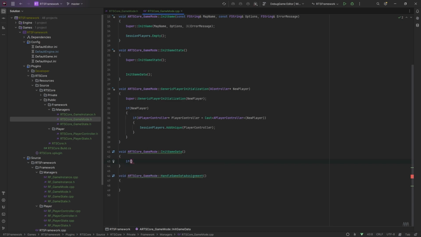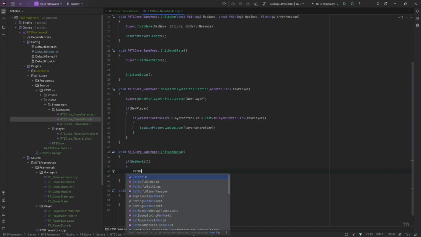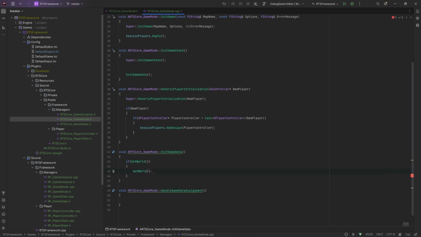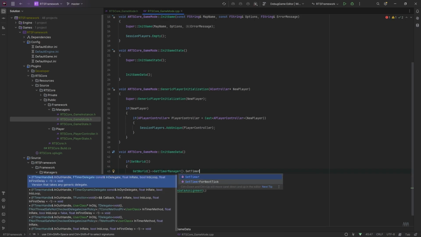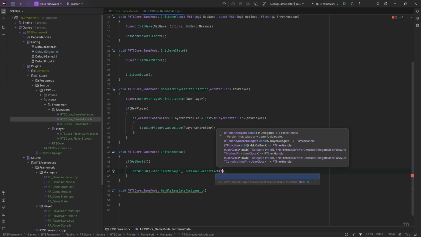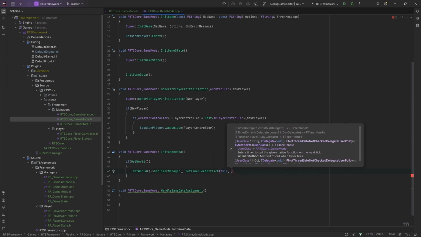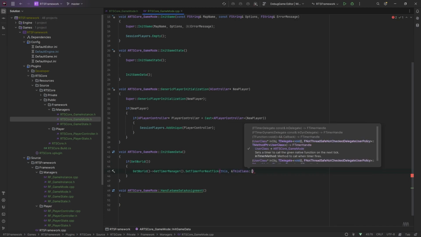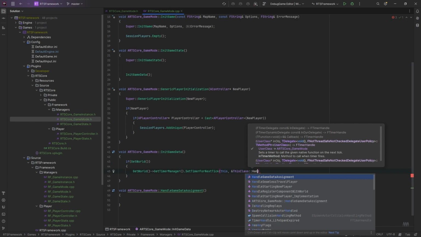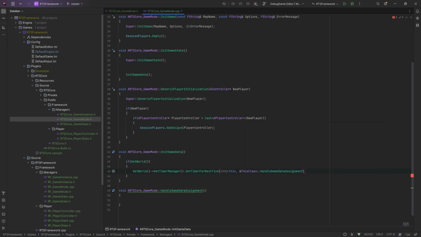So what we're going to do is check we've got a world by this point, but it's just good practice. So get world. We want to get the time manager. We're going to set a timer for next tick, and then we're going to pass game mode as the object and use the macro of this class, and we're going to call the handle game data assignment. So that'll just call the handle game data, and we'll put a reminder in here: we're doing this because we want to wait for things to initialize.